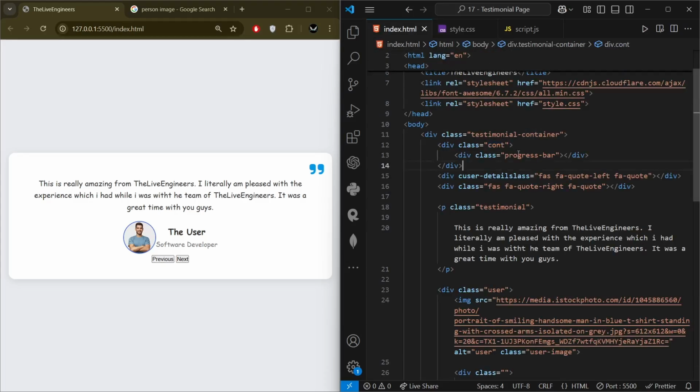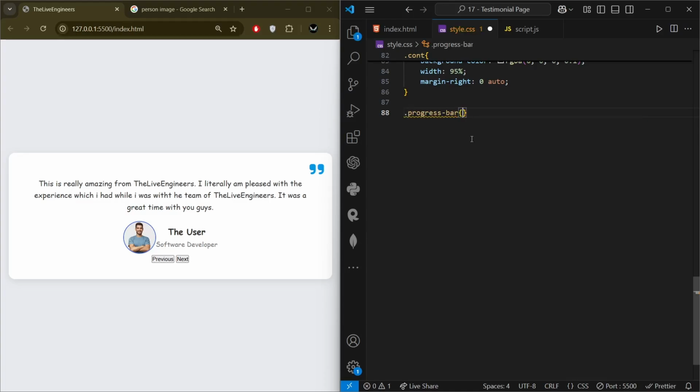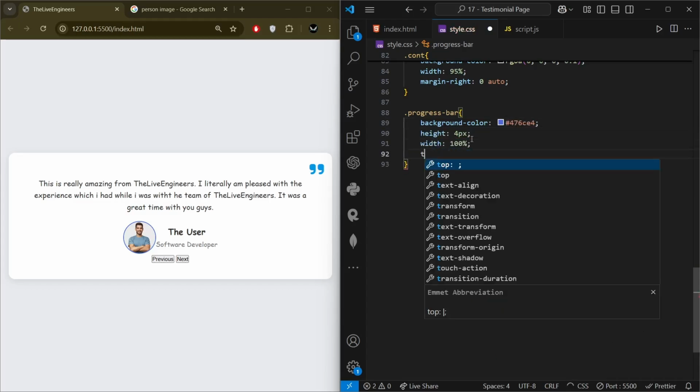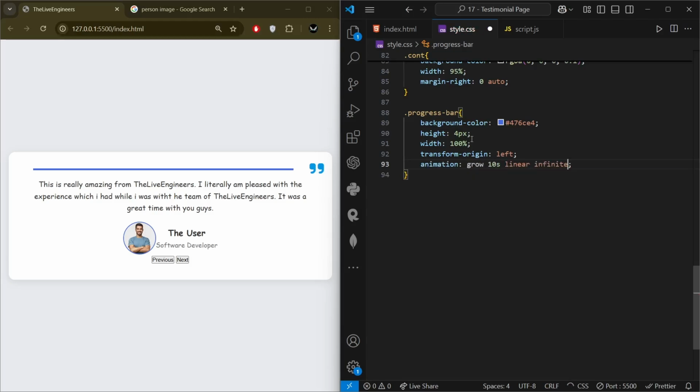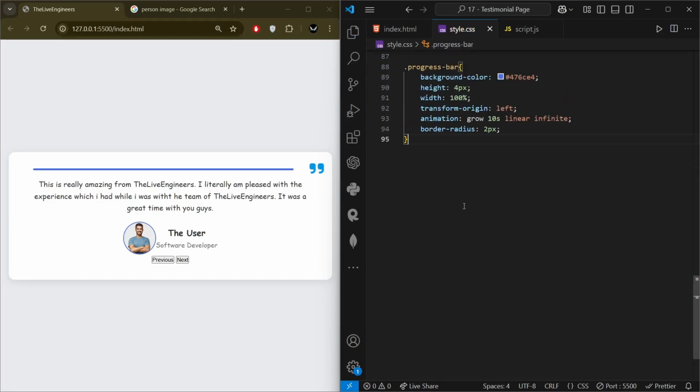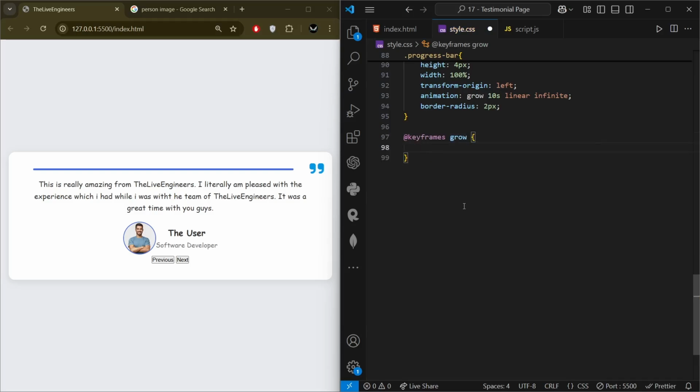Next, select this progress bar class and let's generate this progress bar. Give a styling as background color of bluish color, height of 4 pixel, width of 100%, and transform origin to the left, and animation grow 10 second linear to the infinite, and one border radius of 2 pixels so that it will look curve type.